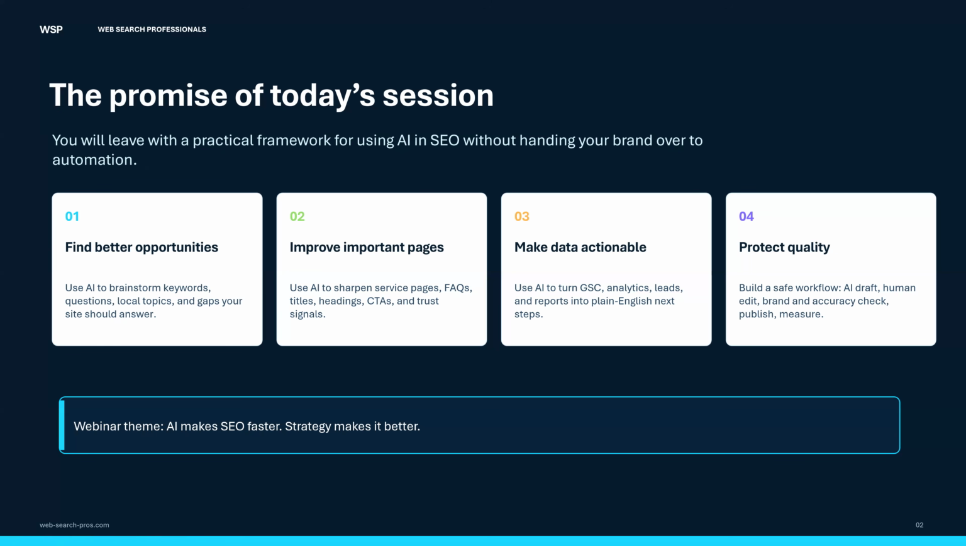So what we're going to do today is find you better opportunities. We're going to improve your most important pages. We're going to show you how to make data actionable, and then we're going to show you some ways to make sure that you're not letting AI off the chain where it tends to make mistakes. AI makes SEO faster. The strategy that you create will make it better.